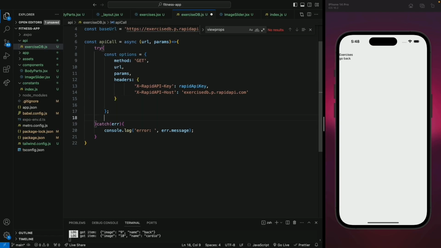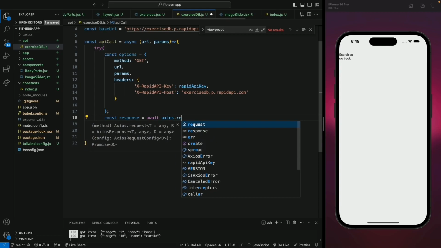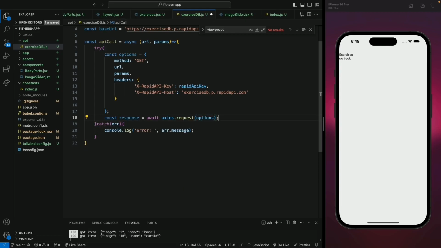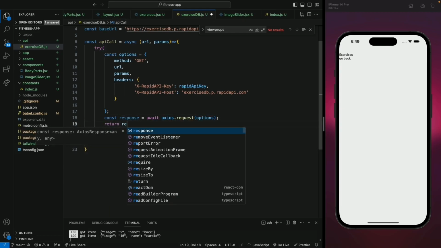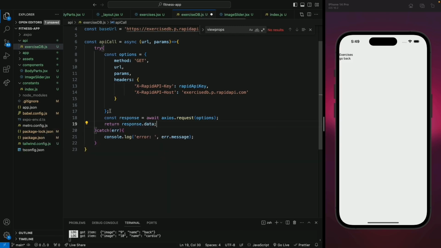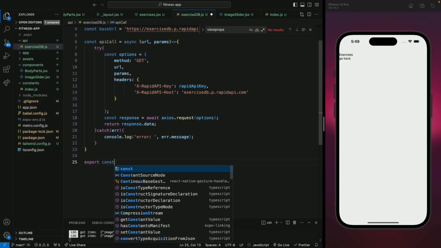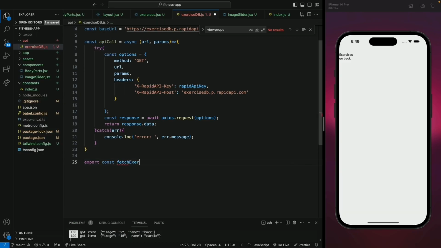Now we're gonna call this API. Let's create a response object, and we will request the API response using Axios, and we will pass all these options. In Axios we get the data in response dot data property, so we will return that. Now we're gonna create another function to fetch all the exercises, and we will name it fetch exercises by body part, because we are gonna pass a body part to this function. This will be an async function. We will receive a body part.